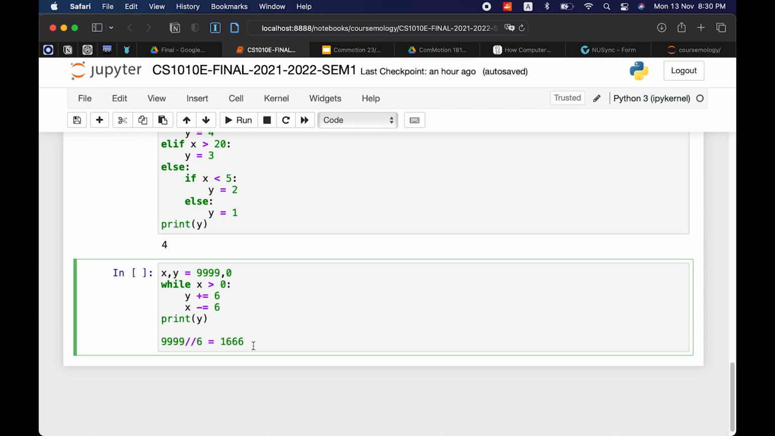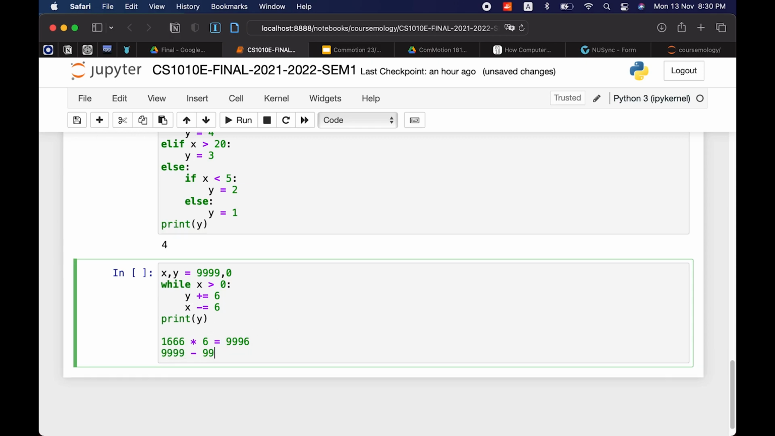So if you subtract 1666 times 6, it is 9996. So this is the max you can subtract from x. 9999 minus 9996 gets 3. So if you subtract one more, it will be less than 0, and then this will be false.